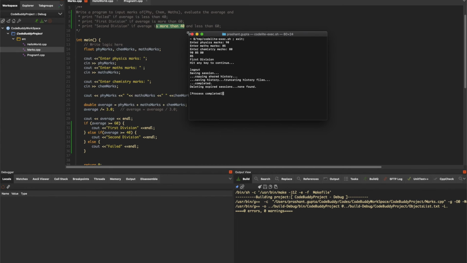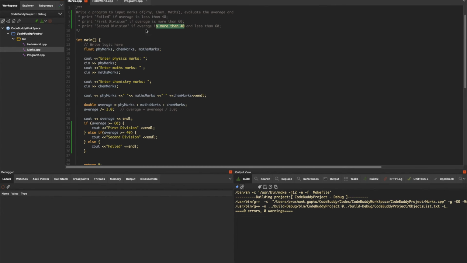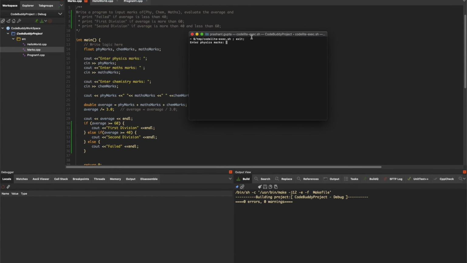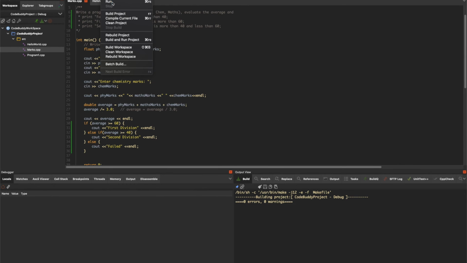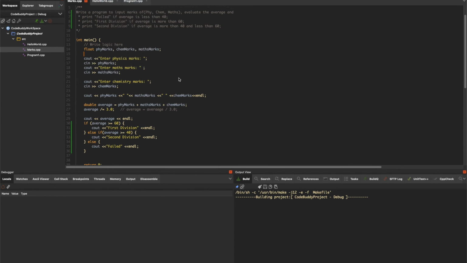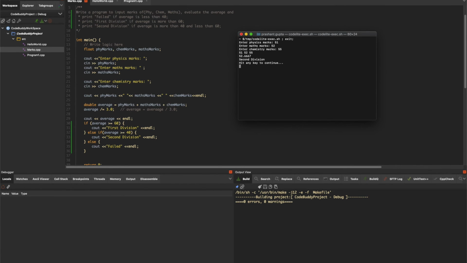Let's try another test case for second division. So physics marks, let's say 61, maths marks 62, 63. Oh, sorry. Let me try again. Let's say 51, 52, 55, second division. So the failed condition remained the same. That's how the else if block works.